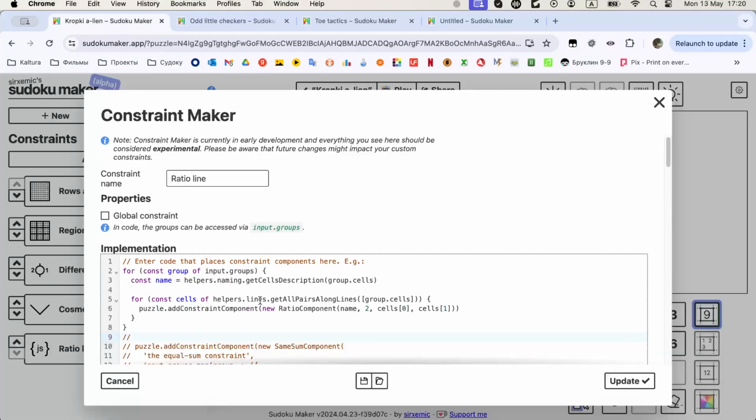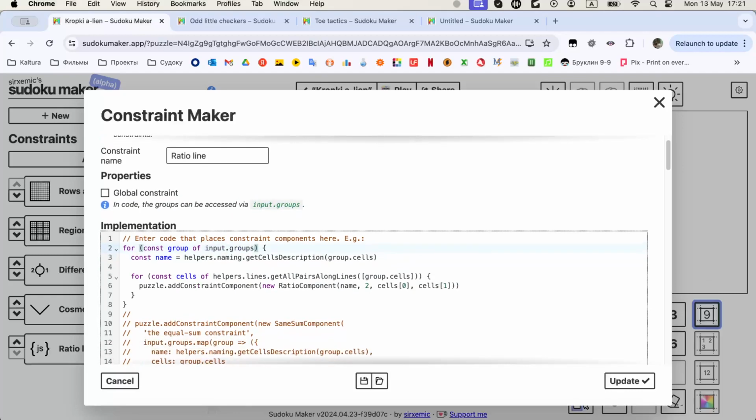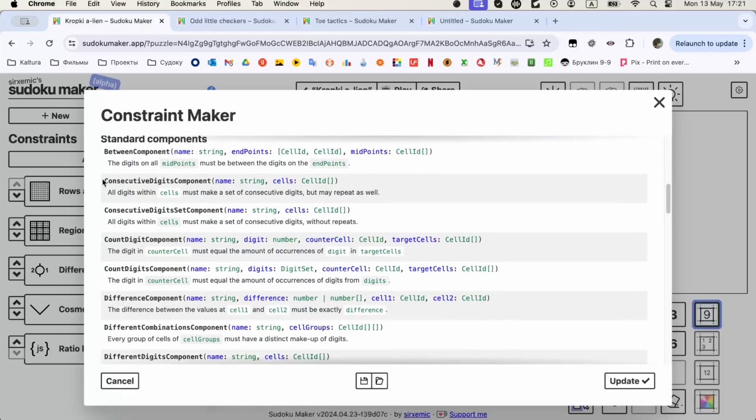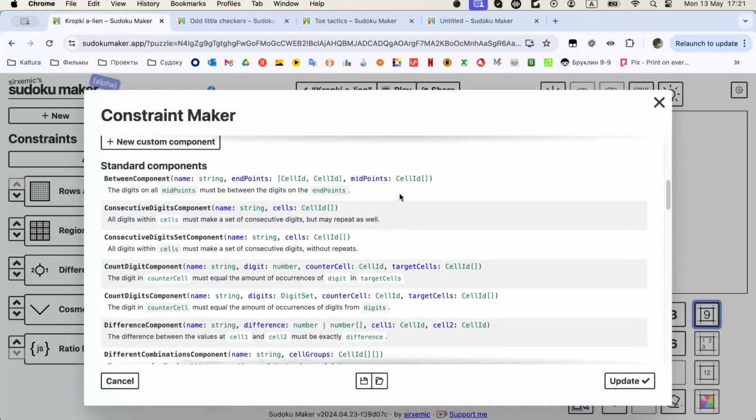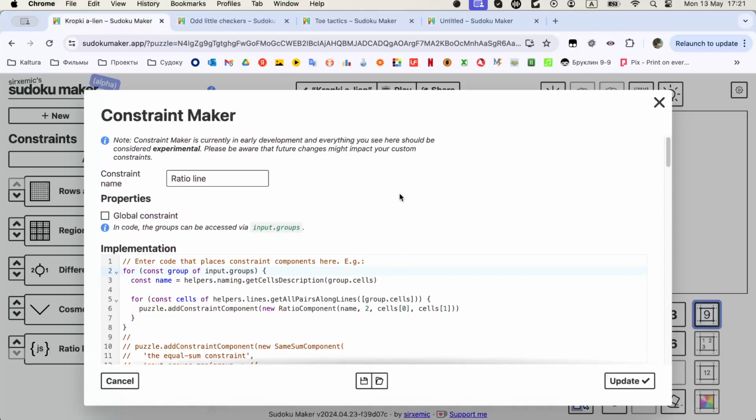There are several sources where you can understand what all these objects and methods contain and do and so on. So first of all, we have some inline documentation. So it says that the groups could be accessed from input groups. Okay, we know that we can do that. And we have documentation for all built-in components. That's cool.